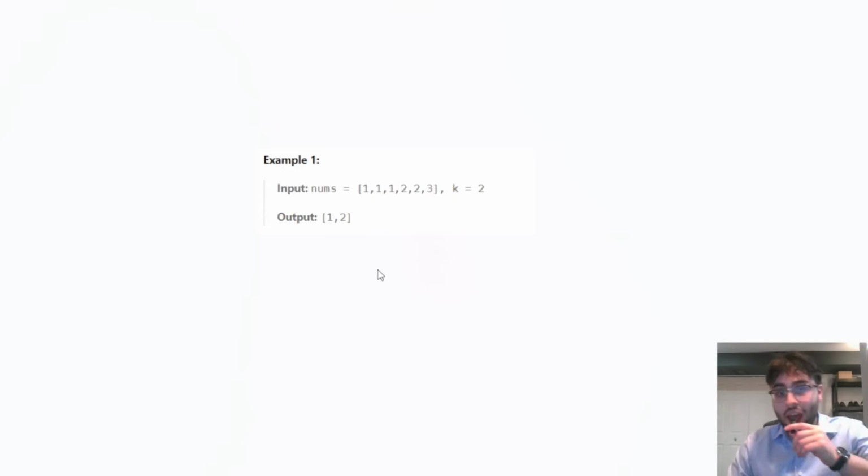The way we do this, and no matter what, you should be thinking of making a frequency map. A frequency map is basically a hash map. We would map the key, which is the number in our case. So for example, 1 would have a value of 3 because it has a frequency of 3.